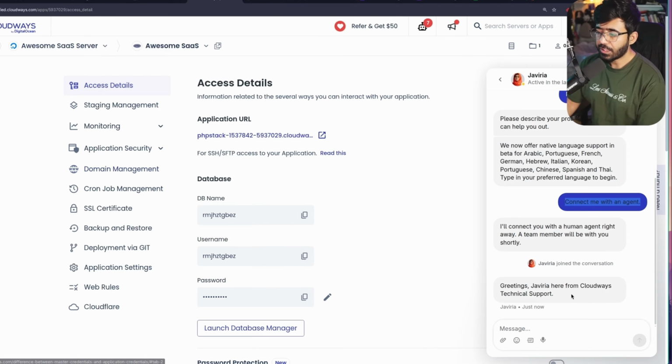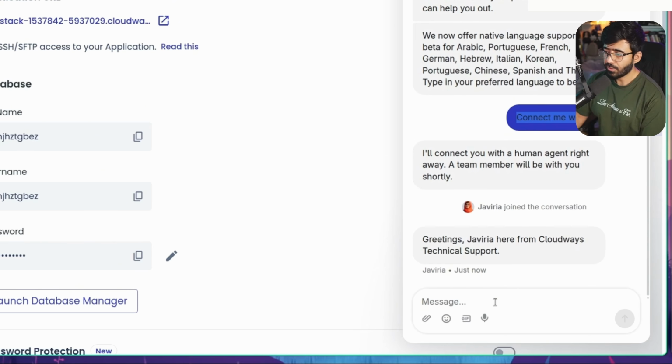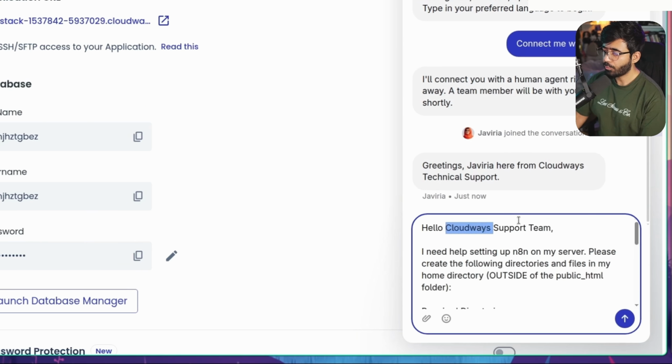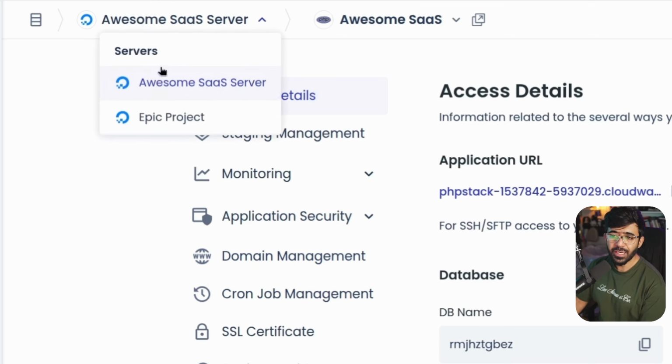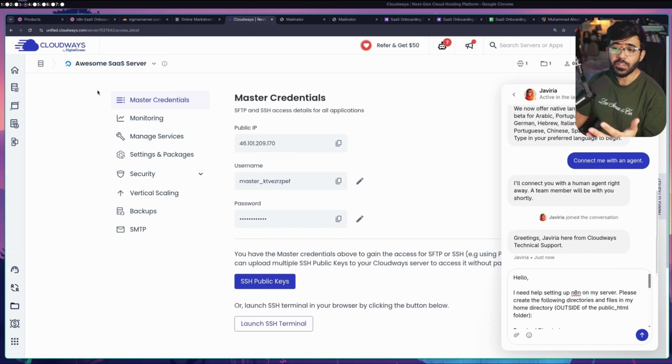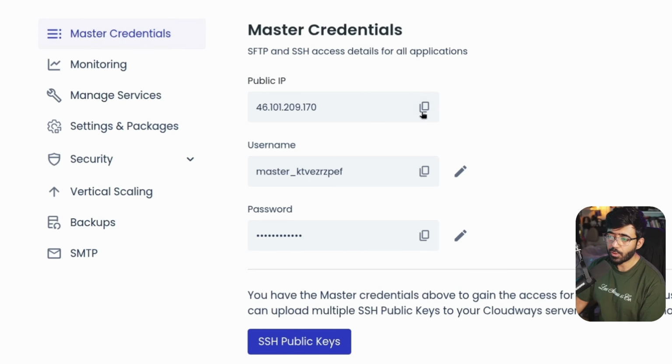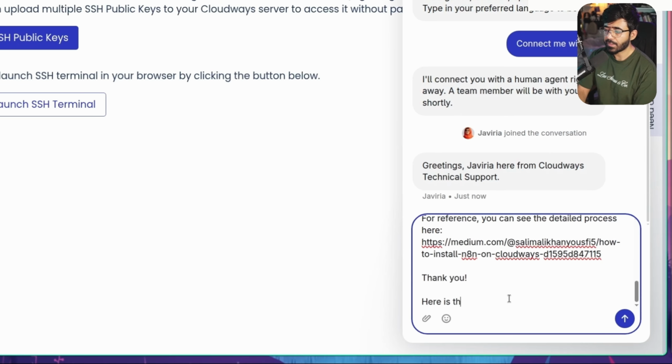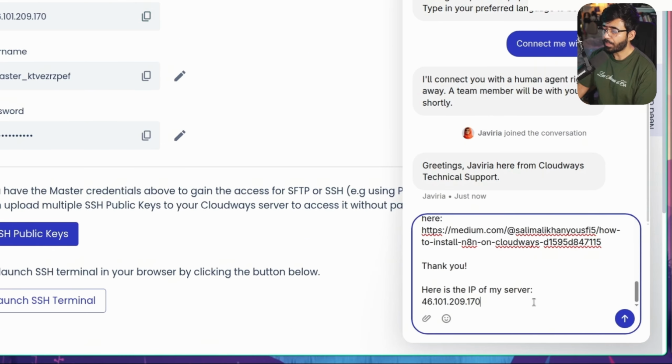All right, so you can see that Javeria has just joined the chat. So I'm going to just paste all of this. I'm going to replace the name, or you can just leave it as it is. And then I'm also going to give them my server's address or IP. So I'm going to copy the IP, and you can just say, here is the IP of my server. I'm going to paste the IP and send it.